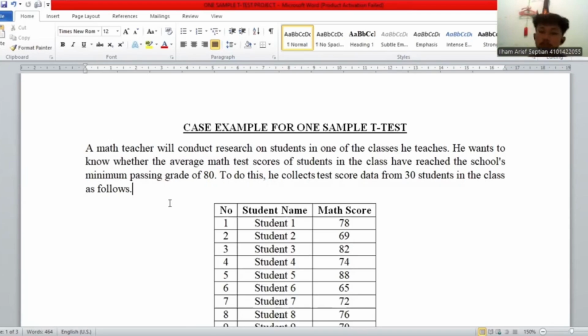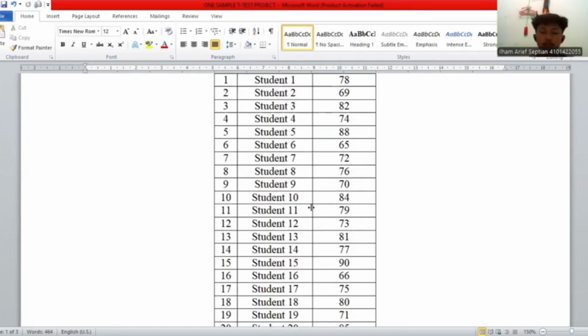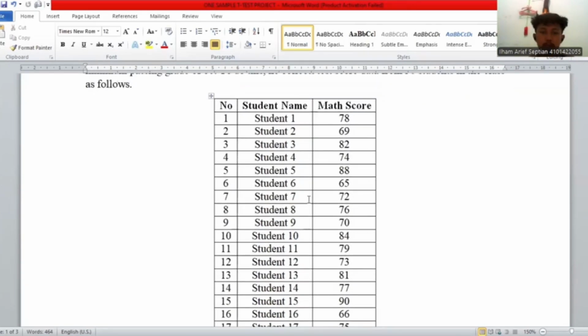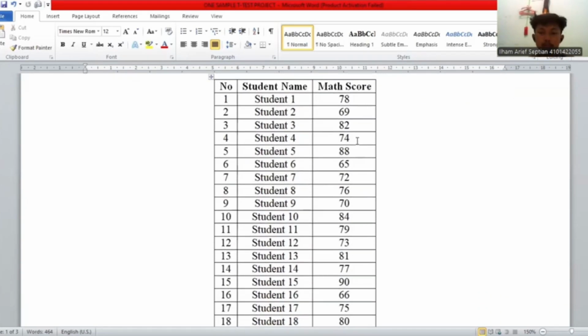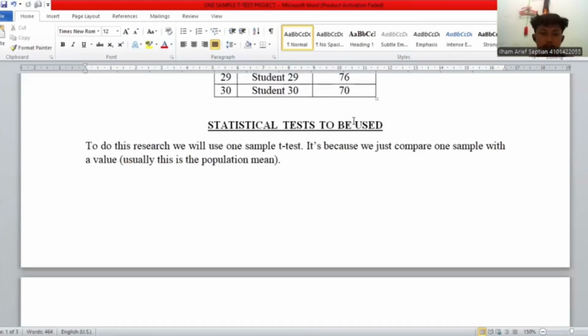He wants to know whether the average math score of students in the class has reached the school's minimum passing grade of 80. To do this, he collects test score data from 30 students in the class as follows. So we have one data per student in the class, with different math scores.